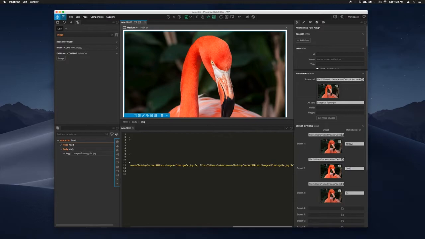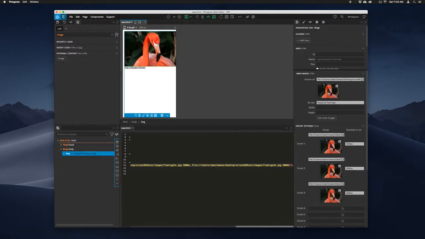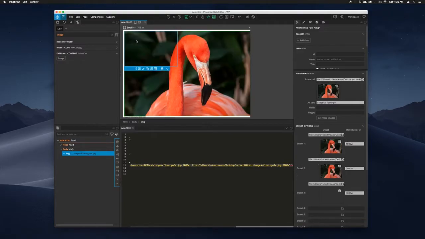This one is 2,000 wide. And this one is 3,000 wide. Okay, and so now we can see our source set list has changed. We still have the path, but now it says 1,000 wide, 2,000 wide, 3,000 wide. And really, if we change our resolutions up here, we're not going to see any difference.